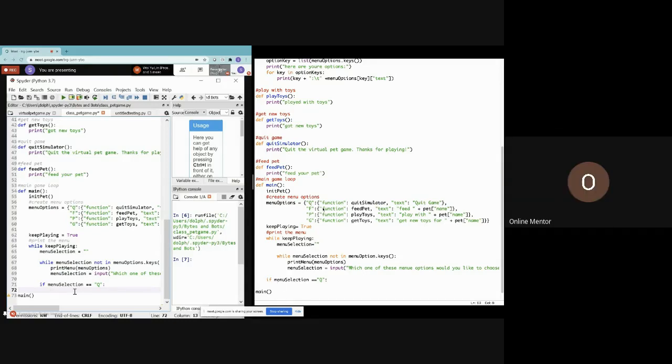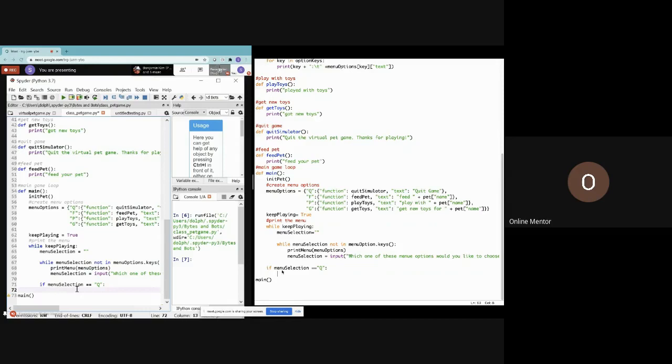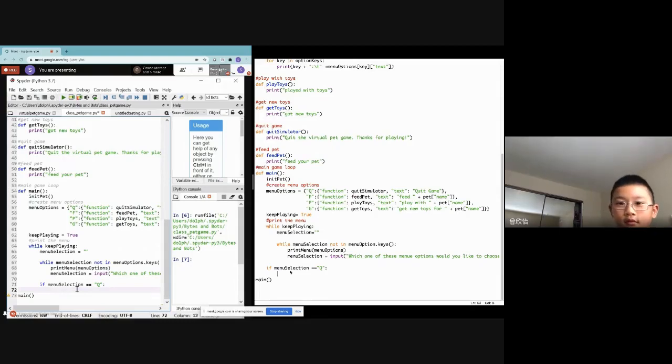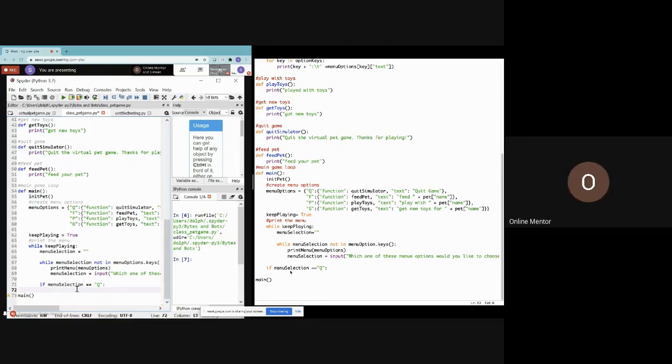Does anyone know which variable, out of menu options or menu selection, which one of those are we going to choose if we want to control if the person will continue playing the game or stop playing the game? Menu options. That's a good guess, but that one will only affect the menu. Which one will affect the game? Like if we keep playing the game.